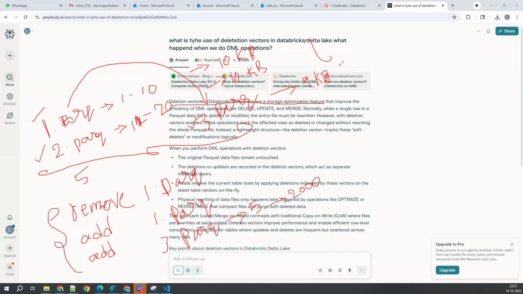So total how much space do we have now here? 10 plus 10 plus 9, 29. What will happen in our case? Now tell me, it removes 1.parquet, that means 10 KB is eliminated. And it adds this same file again with 10 KB, so the net is only 10 KB.